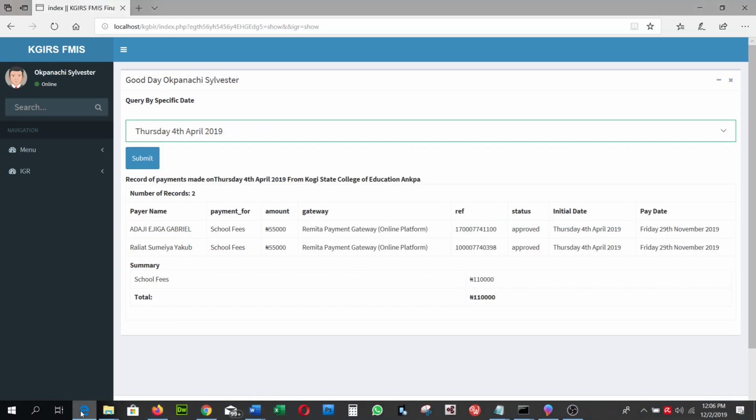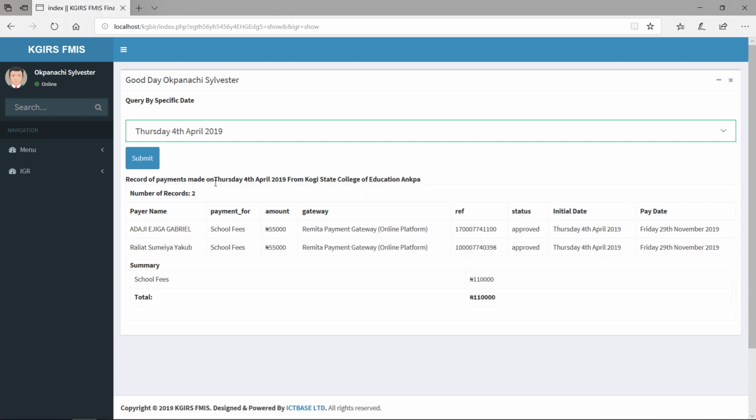So if an ordinary user goes back here and queries for that particular date, it is the same thing that he will see. So the main difference here is that the admin has access to all the schools. They can view payment records across all the schools, but an ordinary user can only view records of payment made for his school alone, or her school alone, as the case may be.